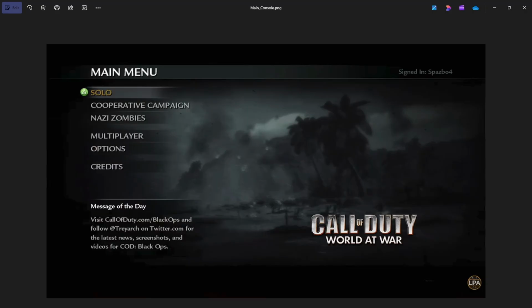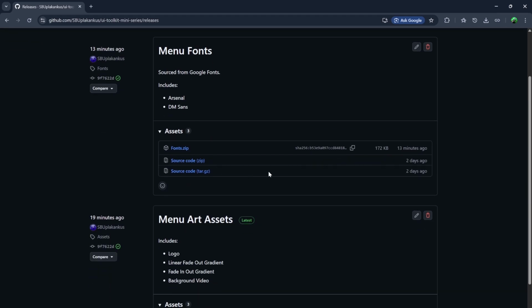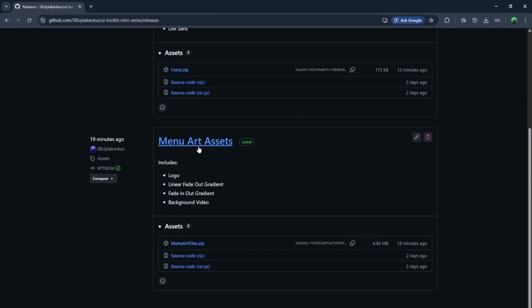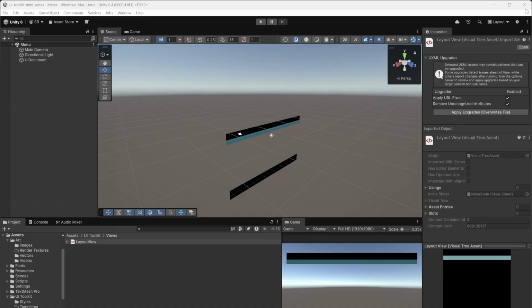In the repo, in the releases section, if you want, I have menu fonts here, which includes the fonts we're going to use from Google Fonts, with the license and everything in there, and the art assets, which is a fictional logo, two gradient SVGs, and the background video we're going to use. If we go into Unity now, here is our screen from the last day, and that looks fine. We have our containers set up, so we don't need to worry about this anymore.